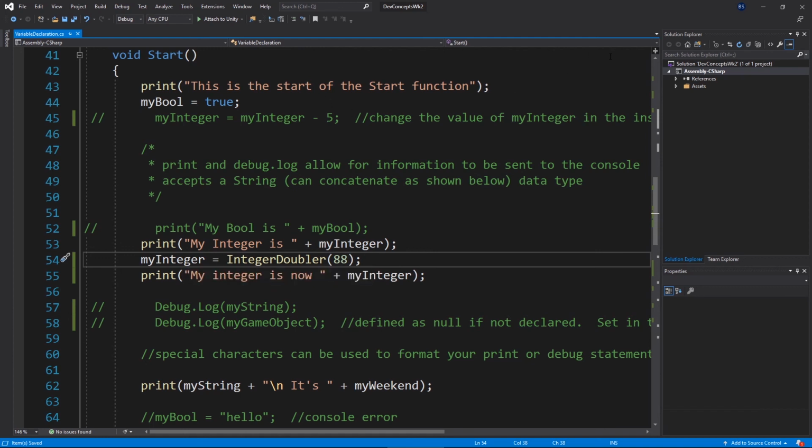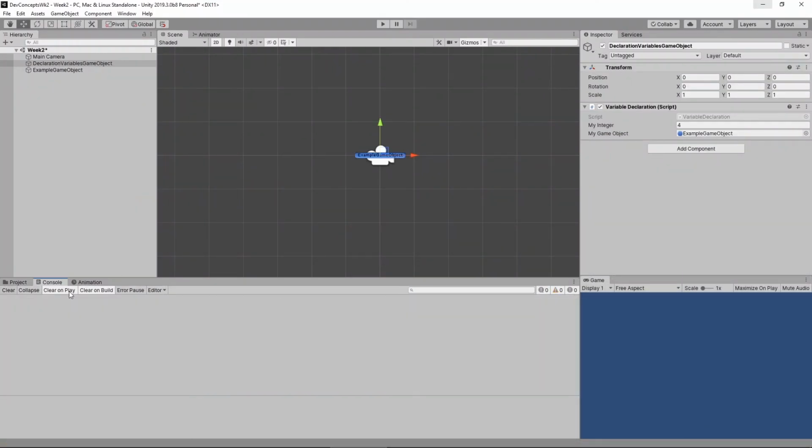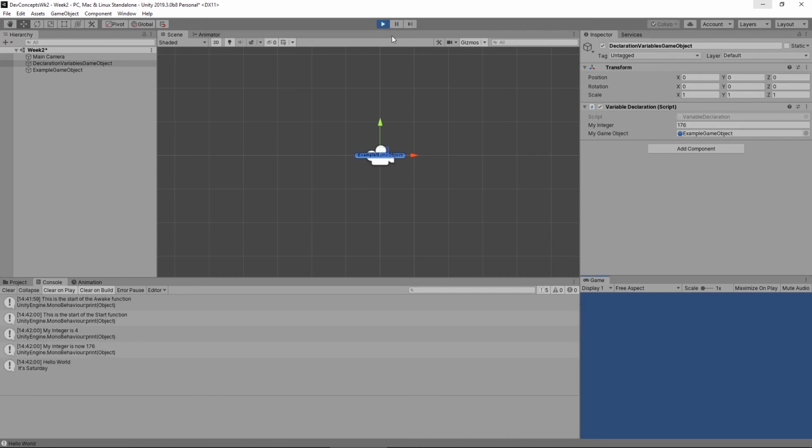All right, let's save that, which I just did, and let's go back in here. Let's clear out and hit play. There we go. So we can see my integer is 4 and my integer value is now 176. So it was completely unnecessary for me to actually pass in that parameter. I was only doing it as a demonstration.